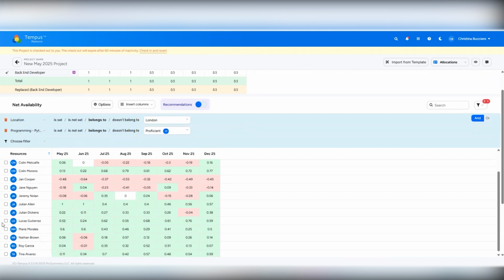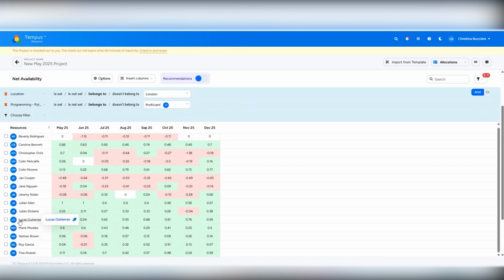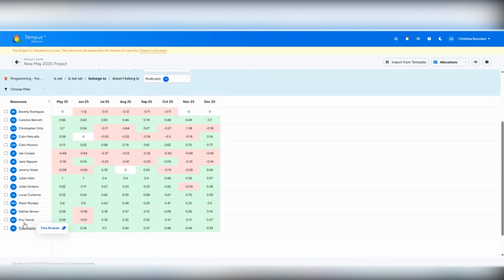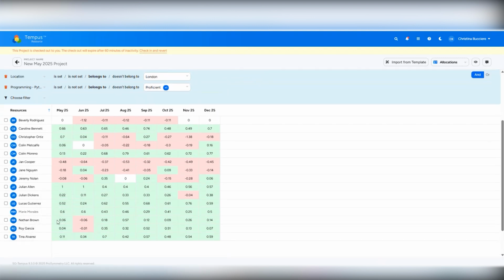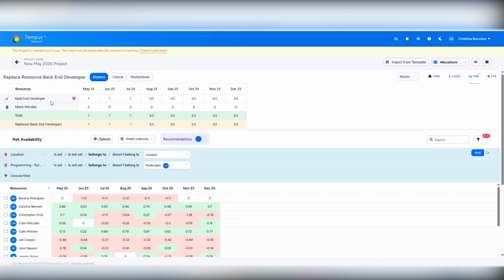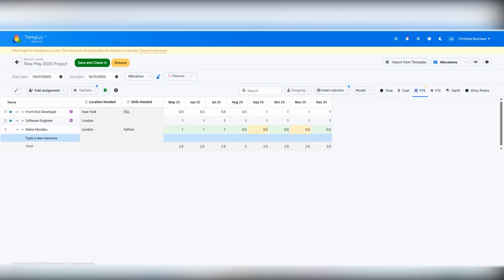So I'm going to take a look down here and see who might be the best person to take on this work. And it looks like Marie Morales has a good amount of time. So I'm going to move her up to this top grid and redistribute the backend developer hours onto Marie. So I just clicked redistribute and I'm going to replace here. Now I'm in the single project allocation grid. We can see that that generic role is no longer here, but Marie has been moved on to the project instead. And that heat map has now been applied since she is a named resource.